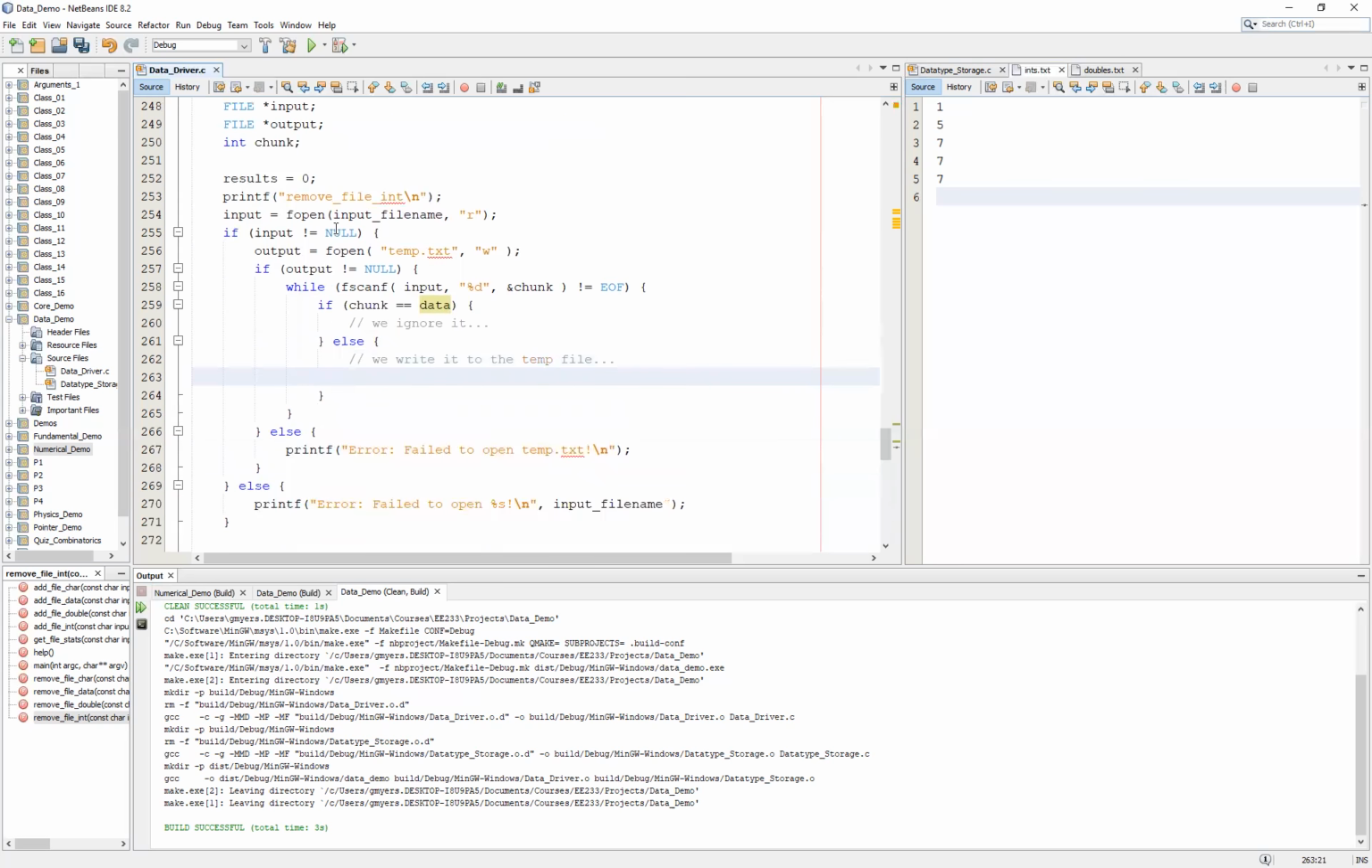And what does that mean? Well, we simply use fprintf, and we specify the output file pointer. We specify the format spec associated with, in this case, an integer, followed by a new line, and we simply write the chunk to the output file.